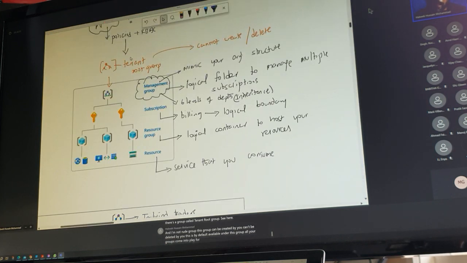For example, under the tenant root group, I can create a group called Microsoft. Under Microsoft, I can create a group called Asia Pacific, Americas, and EMEA. Under Asia Pacific, I can create a group called Singapore. You're getting my point? Tenant root group is like the top level. Cannot be created by you, cannot be deleted by you. That's why I've written it in the red color.